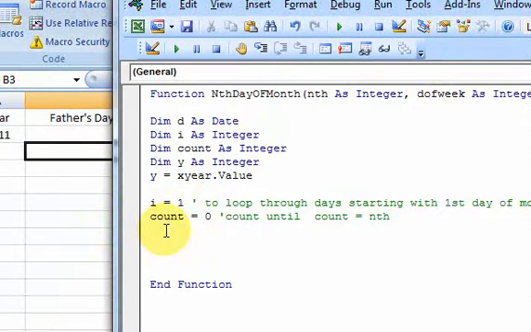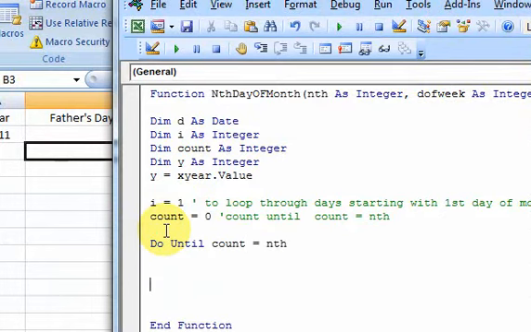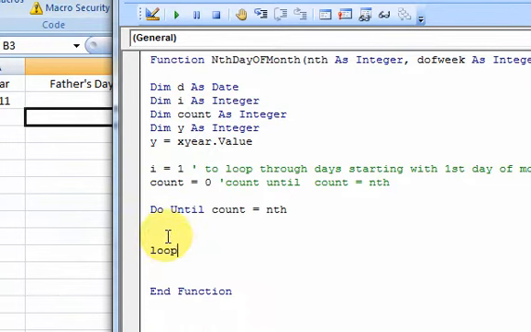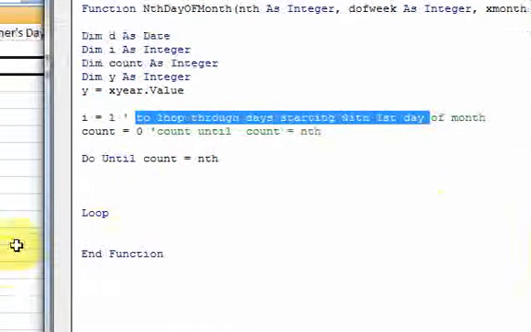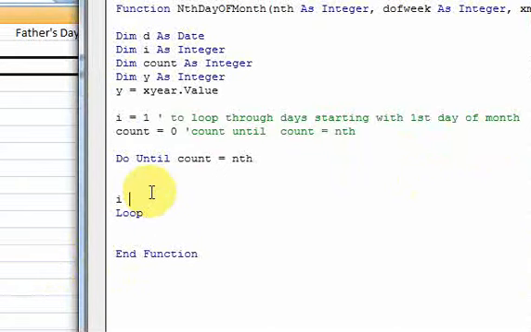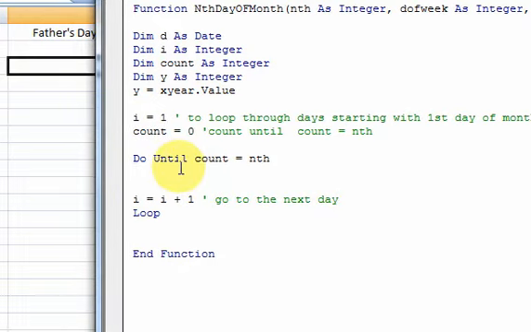So now we could do a loop. We could do Do Until count equals nth, and remember, we want to loop through all the days here, starting with the first. So we want to loop. Our loop is going to increment i. It's going to do i is equal to i plus 1. So this is good. This is basically go to the next day. But now we don't have anything that has a day in this loop.